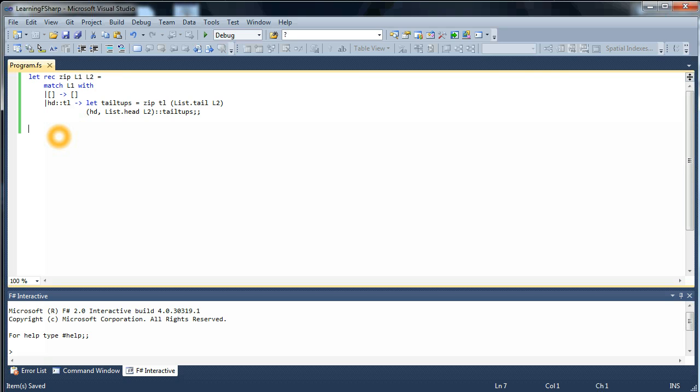Alright, we have the zip function from the text written, and that zip function will work for lists that are the same length. We're about to write another function for lists with different lengths. So let's go ahead and start with calling it zip1, and it's going to take list1 and list2.